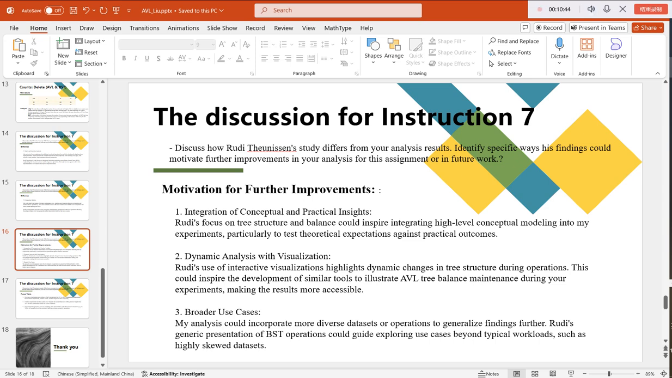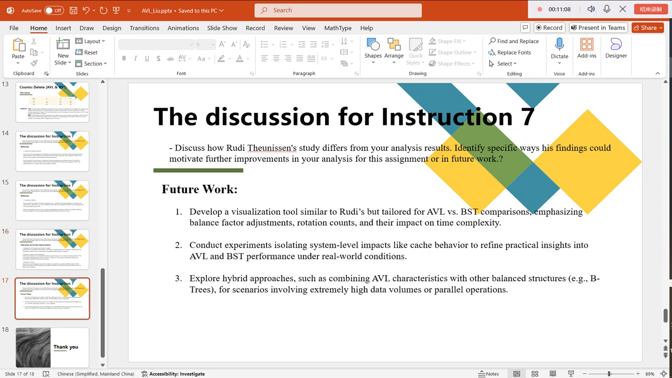The third one is broader use cases. My analysis could incorporate more diverse datasets or operations to generalize findings further. Rudy's generic presentation of BST operations could guide exploring use cases beyond typical workloads, such as highly skewed datasets.